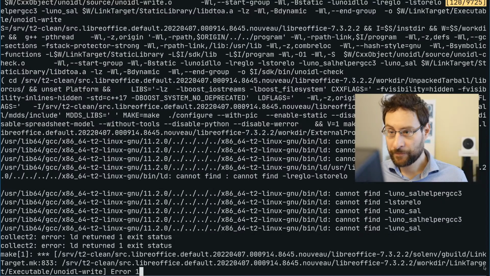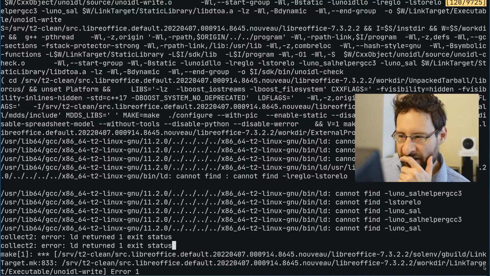Make touch. Do we have even? We run G++ there. Wait a second, that is G++ though. So it's -Wl,-rpath origin programs. Here's also some -L link target static library. Maybe it's storing those in a wrong directory. Why this stuff always happens for me, I have no idea though.